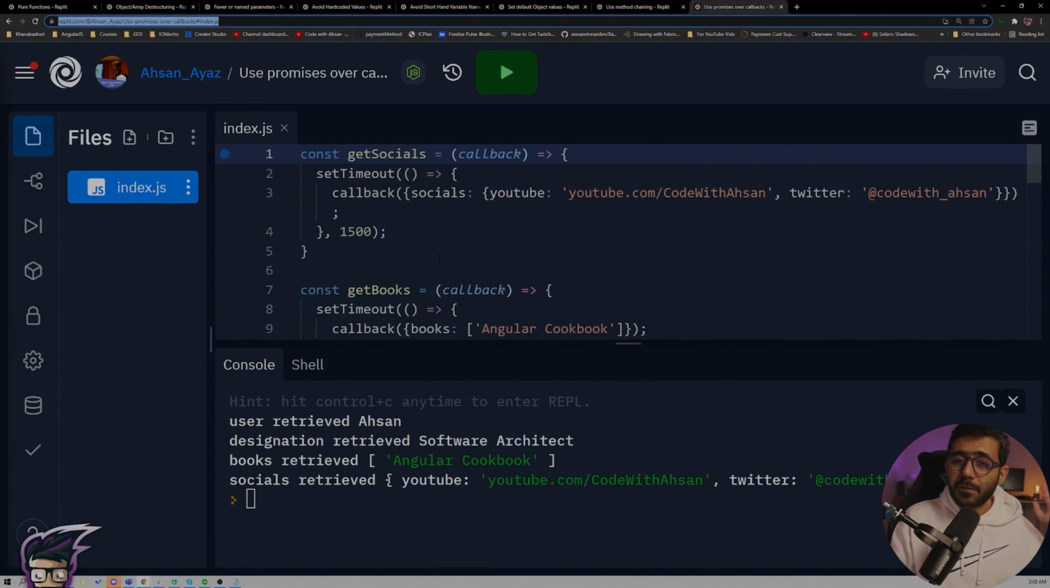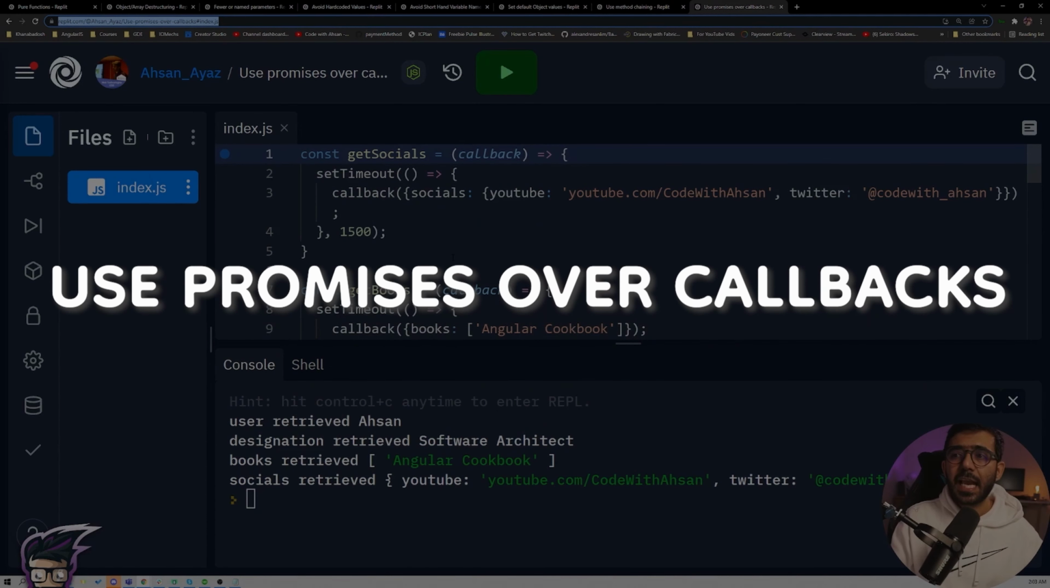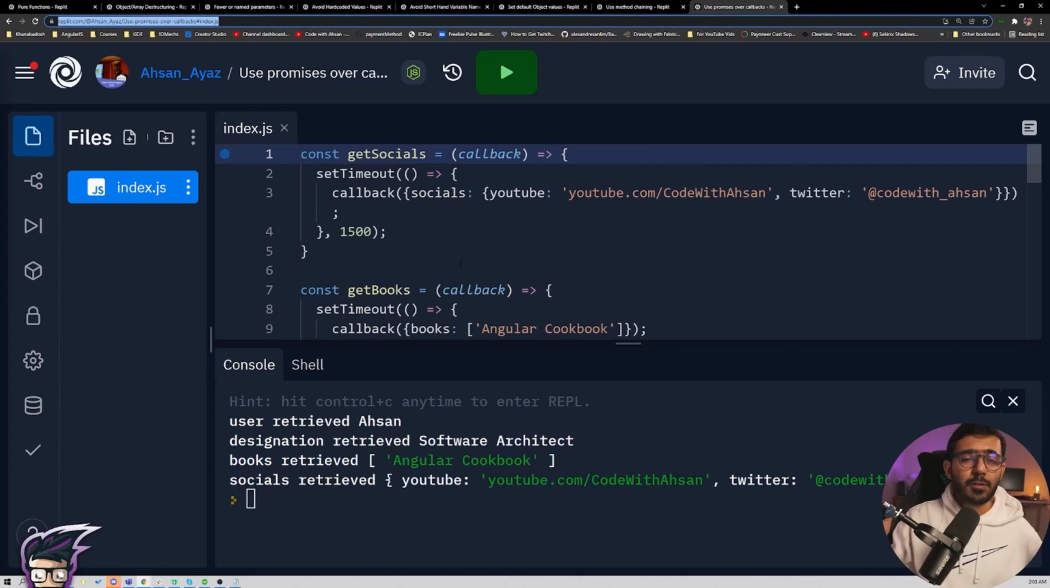Now let's talk about the final and the eighth technique, and this is using promises over callbacks. We all know about callback hell, that it's super weird and we want to avoid it at any cost, but sometimes we actually end up doing it anyway. So we are looking at an example right now on how this works.